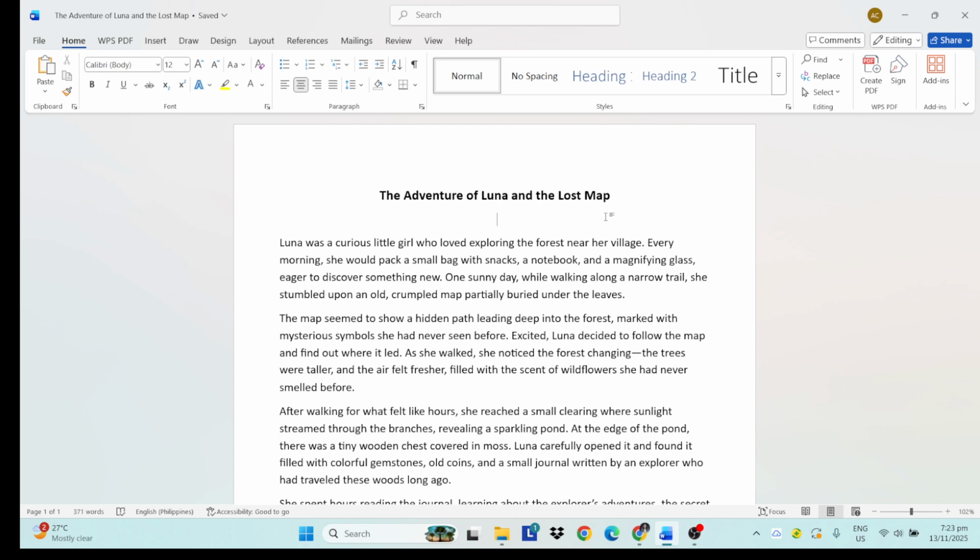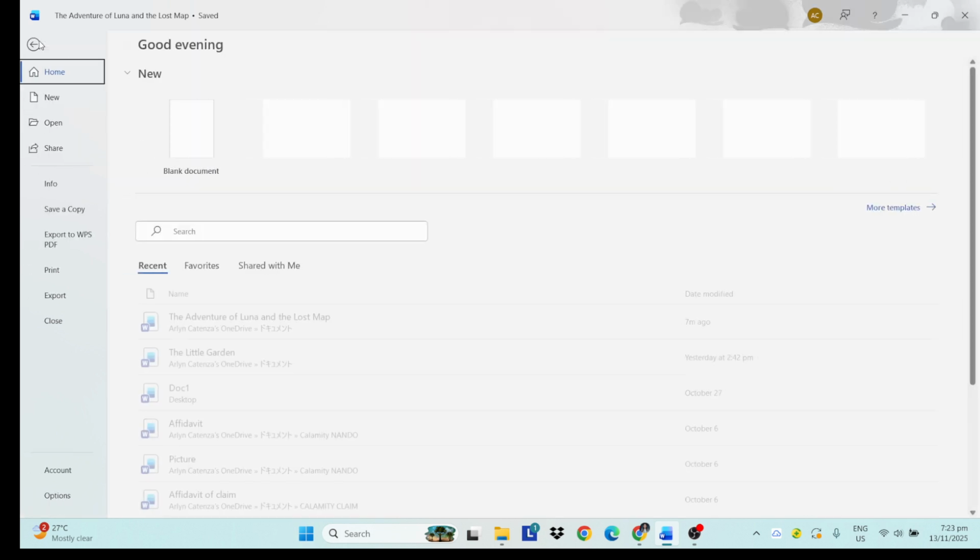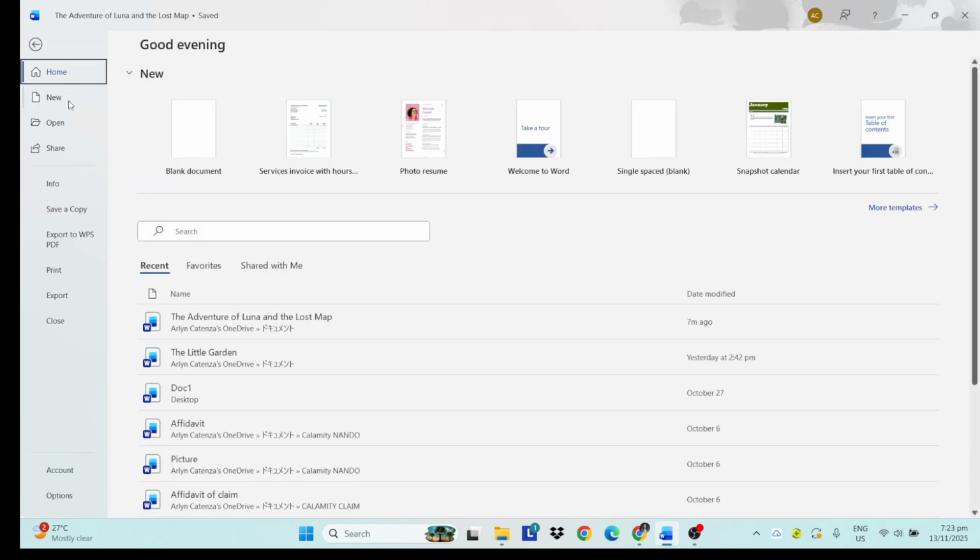First, you'll need to open your Microsoft Word document. Once you've got your document up and running, direct your attention to the top left corner of your screen. Here, you'll find the File tab. Go ahead and click on that. This action will open up a menu where you'll see several options. What you're looking for is towards the bottom of this menu, labeled Options.